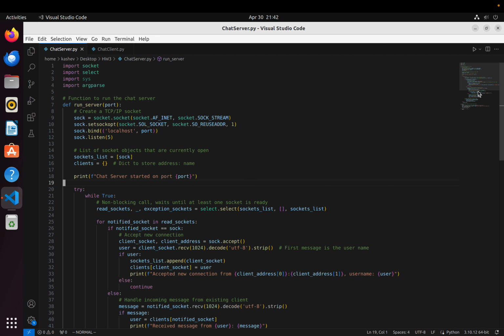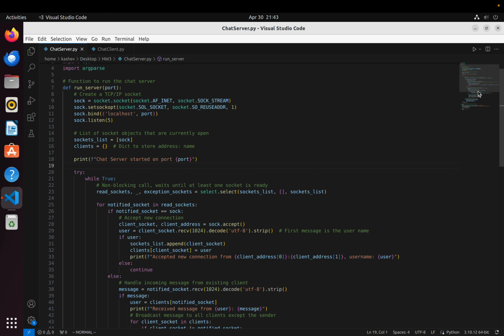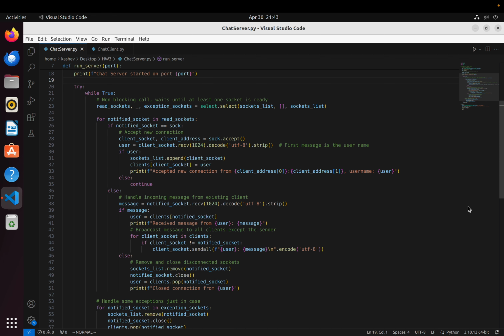So now let's look at the run server function. This function starts with setting up a socket and binding it to a specified port. And this essentially allows the server to accept incoming connections. And then the server is listening for connections on the port and waits for clients to connect. And then when a client connects, it first sends its username, which the server receives and stores.